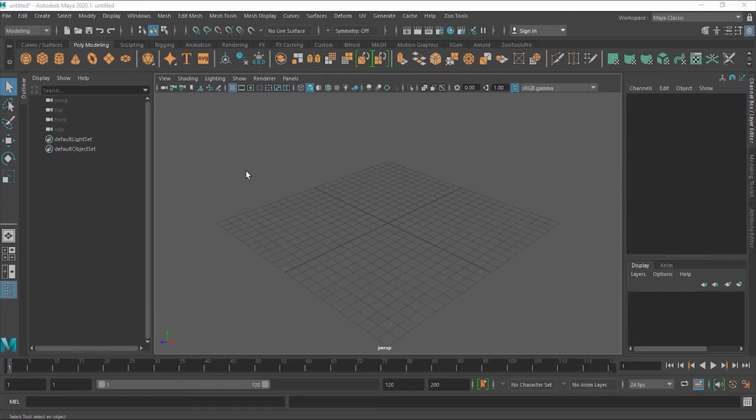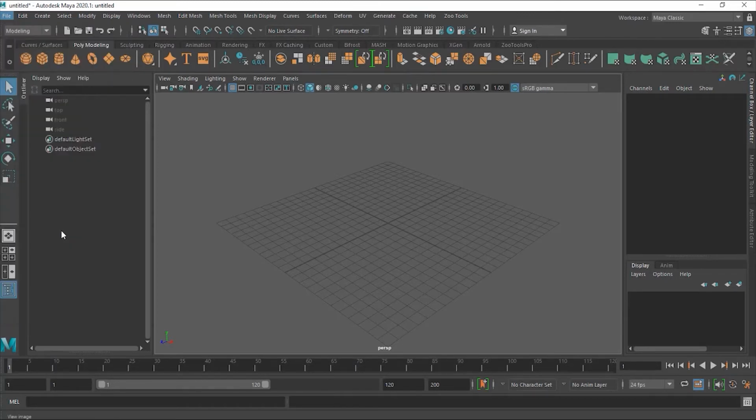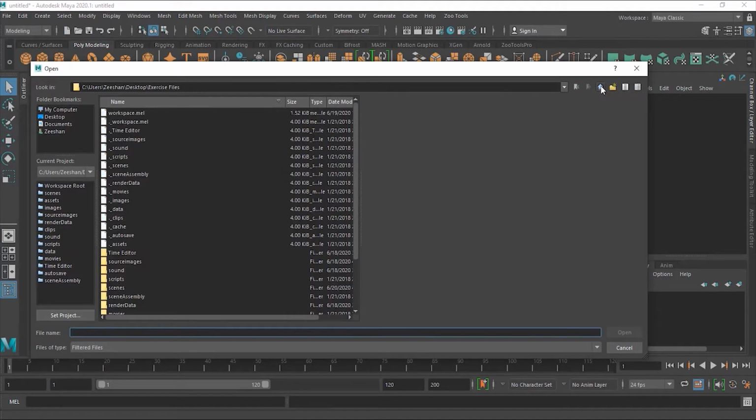So if we go inside Maya, you have this File option, and when we click on it, we can see here we have the View Image option. As soon as we go to View Image, you can go to the file which I have uploaded. You can find the link in the description. Inside this folder in exercise files, you will see the source images files.